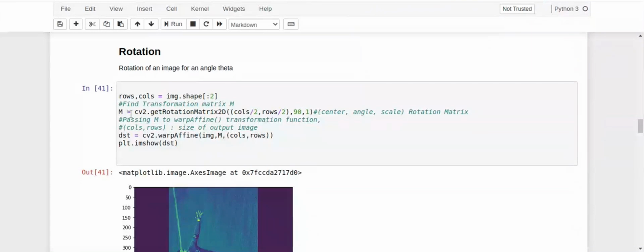So first, M equal to cv2.getRotationMatrix2D. It is a function which is included in cv2, and then you just put your arguments of your choice. First one is columns by 2 and rows by 2. It will be the center of the new image. Second one is the angle, in which direction you have to rotate the image, and third one is the scale. And after that, it is the formation of the transformation matrix.